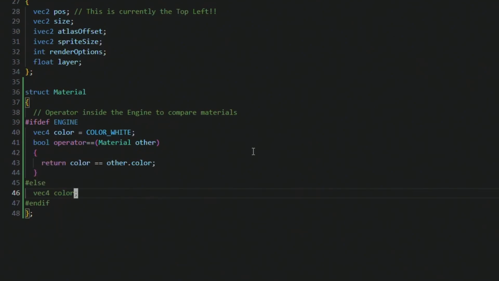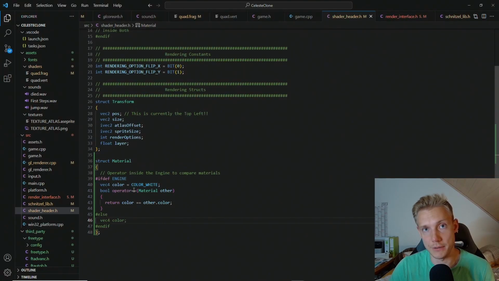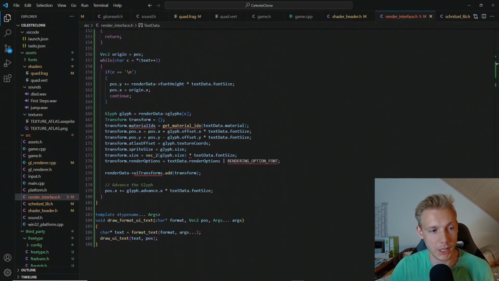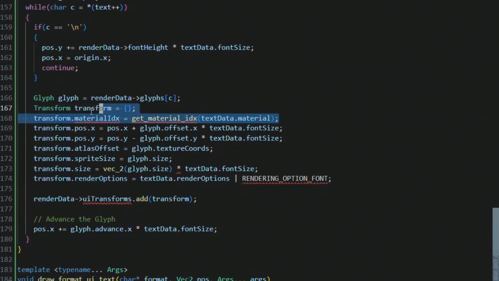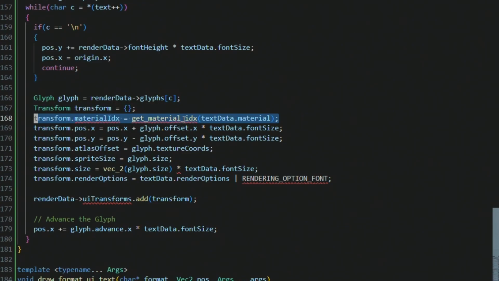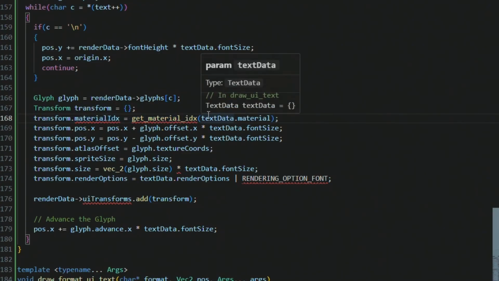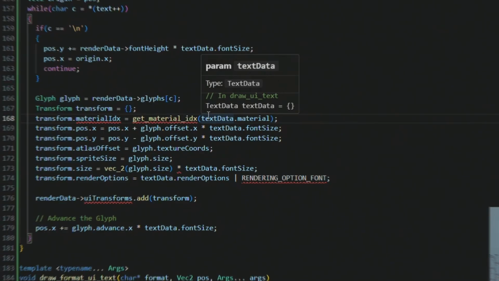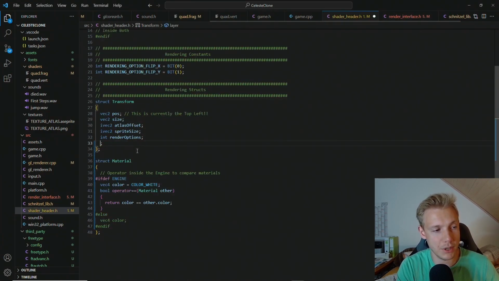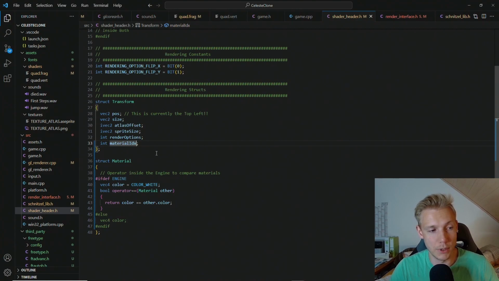This will allow us to create an array of materials inside of our shader, and we are going to do this in a second. First, I want you to go back to the rendering interface, and then at the very bottom where we draw our text, we can now take a look at what we have to do here. A transform needs to keep track of which color to draw the transform in, and in order to do that we need a getMaterialIndex function that takes the material in and gives us an index into an array of materials corresponding to the correct color. In order to do that we have to change the transform, and for now I would like to get rid of the float layer and swap this out for material index.